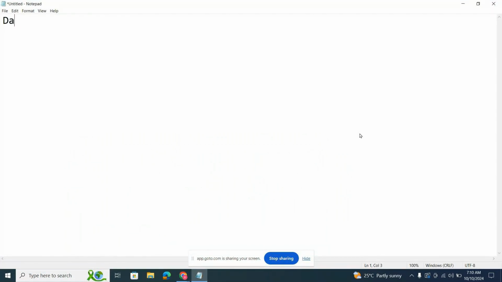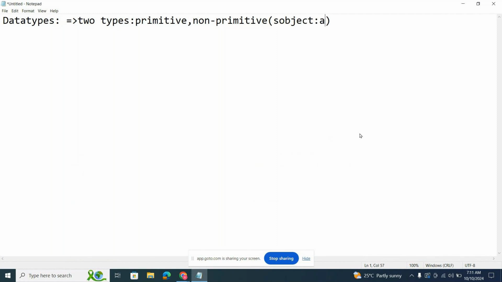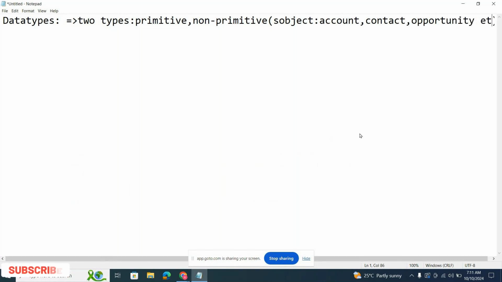So coming to the data types, there are two types: one is primitive and another is non-primitive. Primitive is nothing but integer, string, and so on. Non-primitive, as we discussed, is like account. A non-primitive data type is nothing but an sObject data type, like account, contact. Non-primitive data type and sObject data type are both the same.